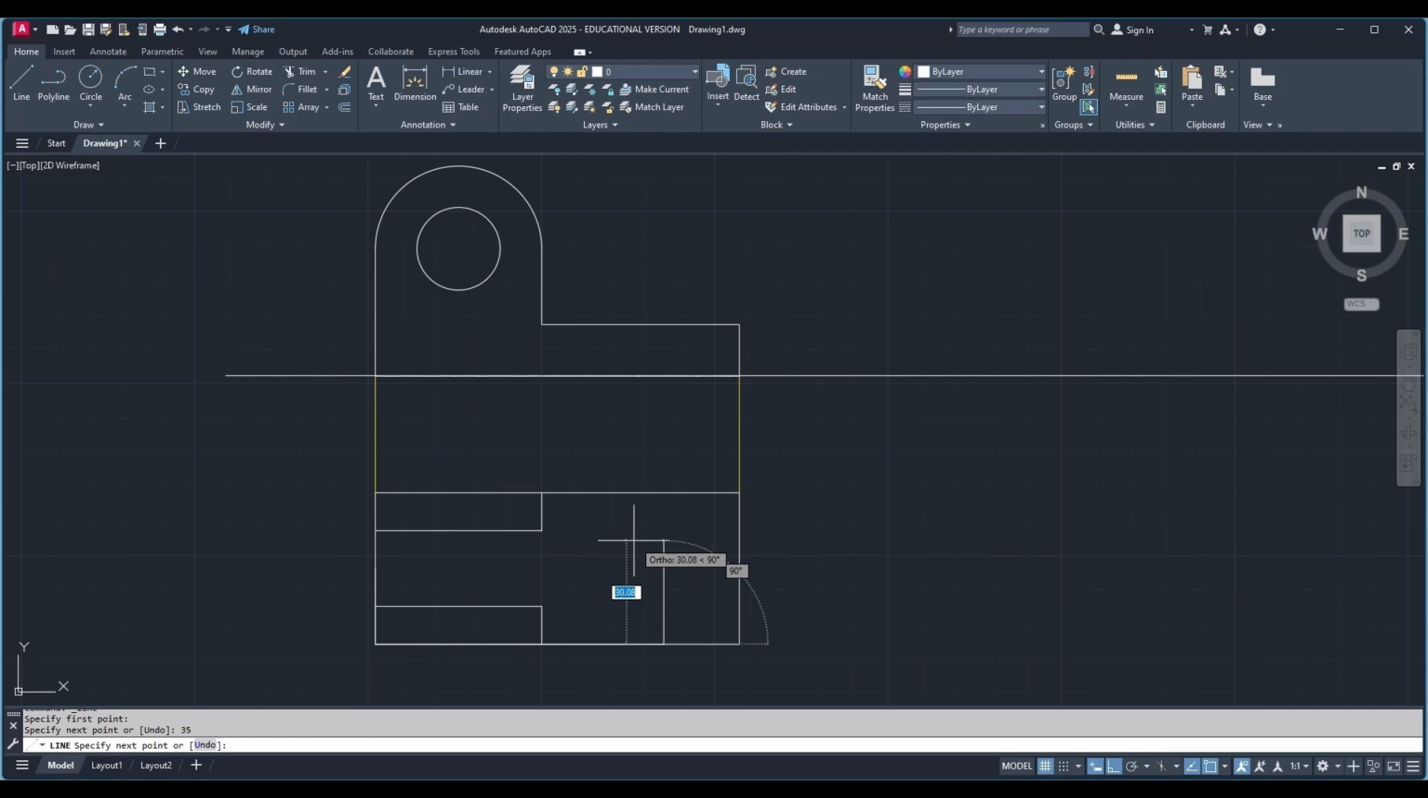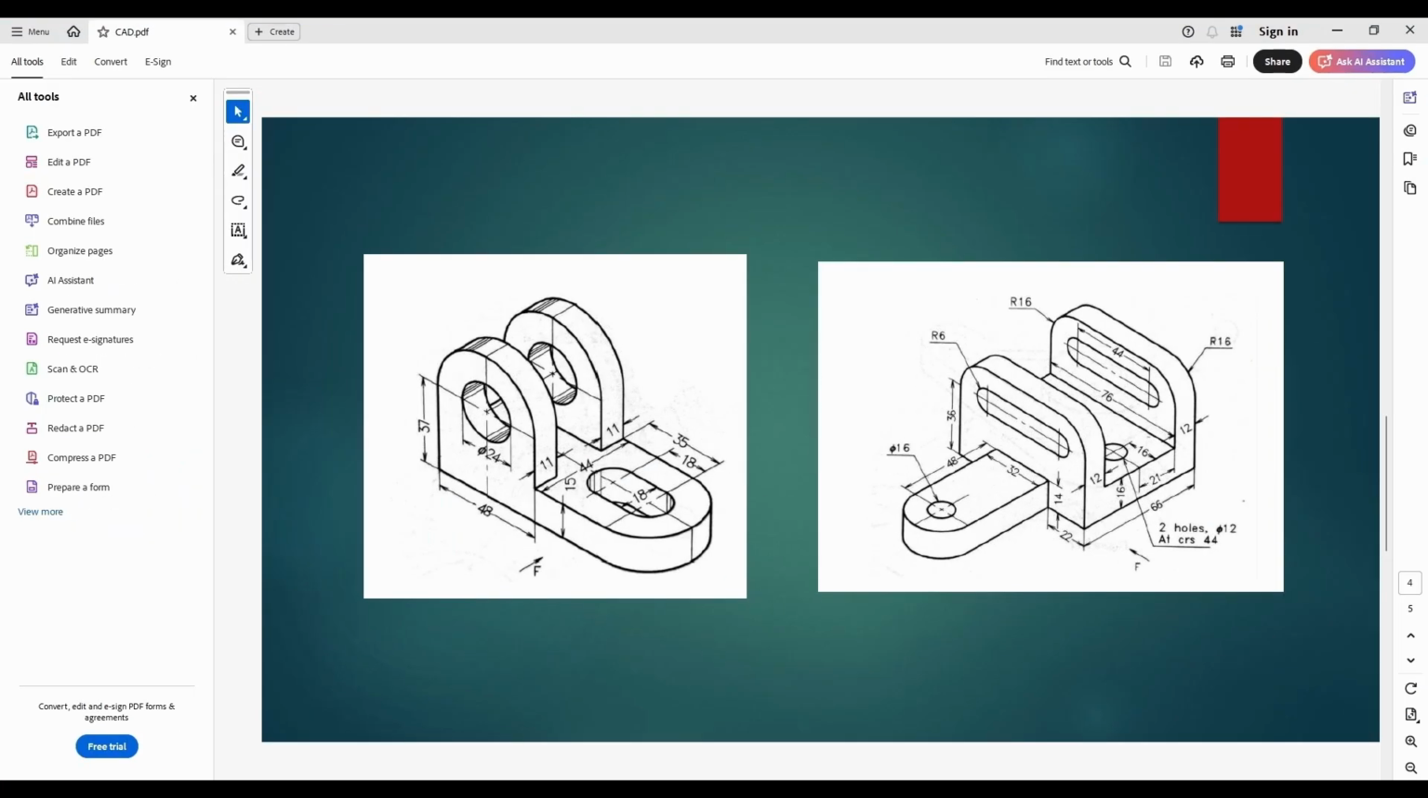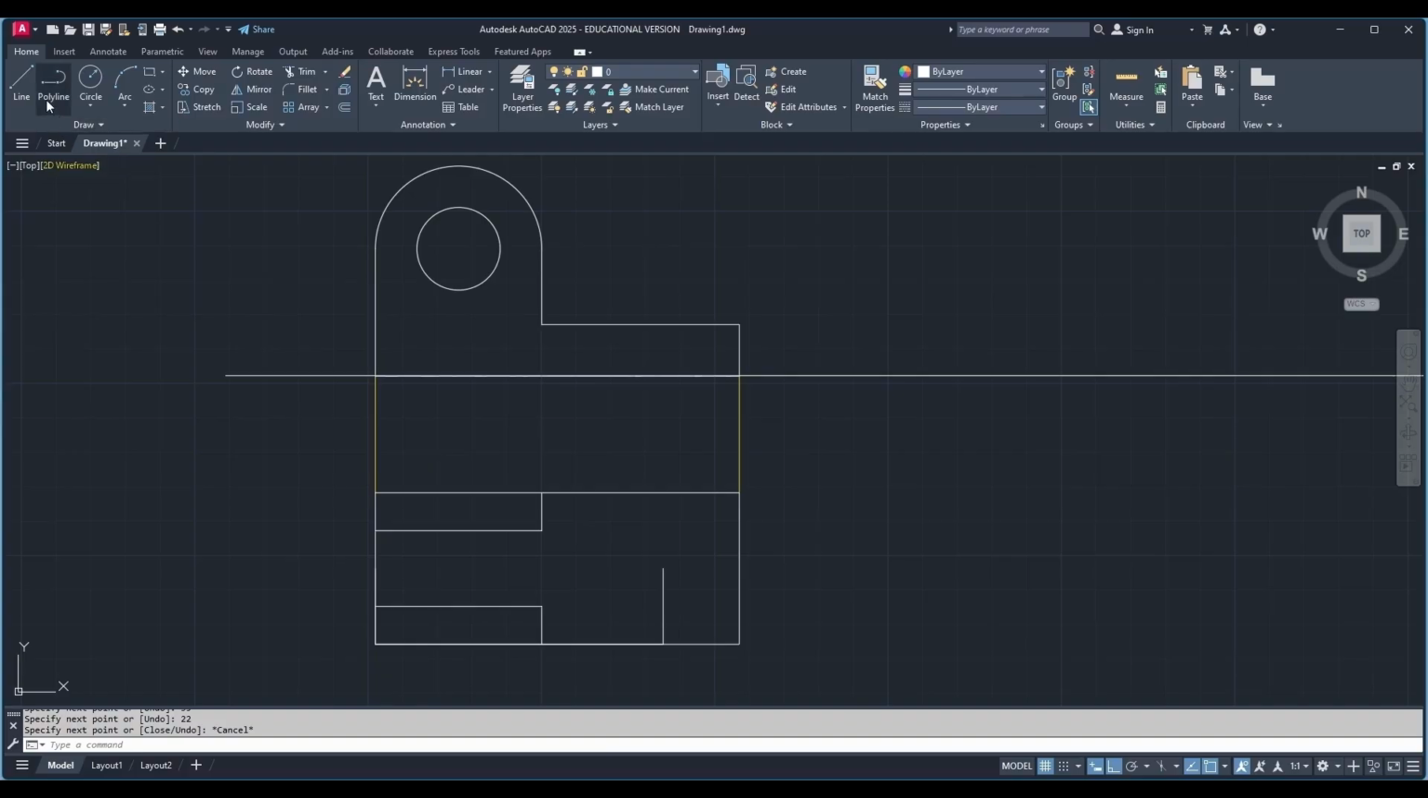Now I have to draw the slot which is there. For that, I am based on the dimension and moving to that point. This is basically the center line of the slot, which you can see here. So I am using polyline for this entire slot because it is considered consisting of arc as well as line. So like this I'm getting the endpoint of the slot.